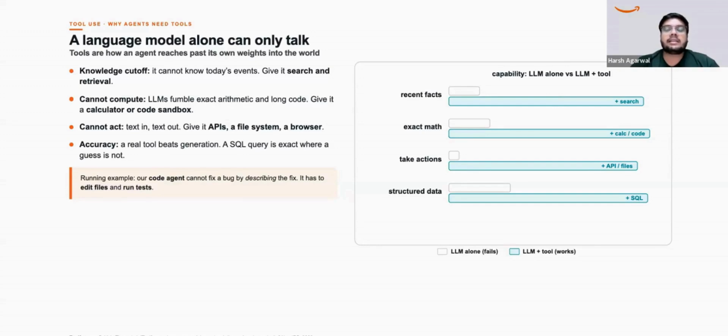The second one is that they're really bad at compute, and you can actually try it on your own by asking an LLM to multiply two big numbers or run a long calculation. It's bound to fumble, and it's going to predict digits instead of calculating it. The fix is you give it a calculator or a code sandbox. The third one, and this is the big one, it can't act. Basically, it's text in and text out, and it can't touch a file, hit an API, or click a button. The fix: give it tools, a file system, and a browser, or many APIs.